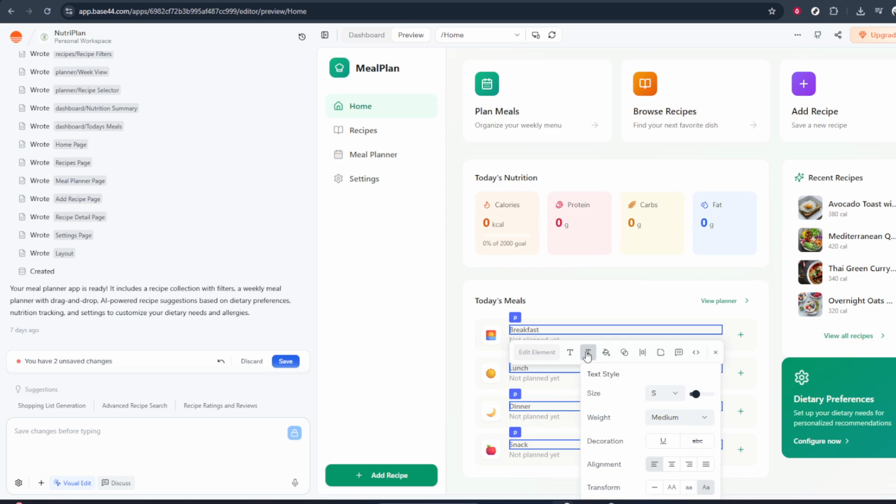This is where you control how your content is positioned inside its container. In many editors, you'll see both horizontal and vertical alignment controls here, and Base44 follows a similar pattern. Look specifically for the vertical alignment settings. These often appear as icons showing content aligned to the top, the center, or the bottom of a box.